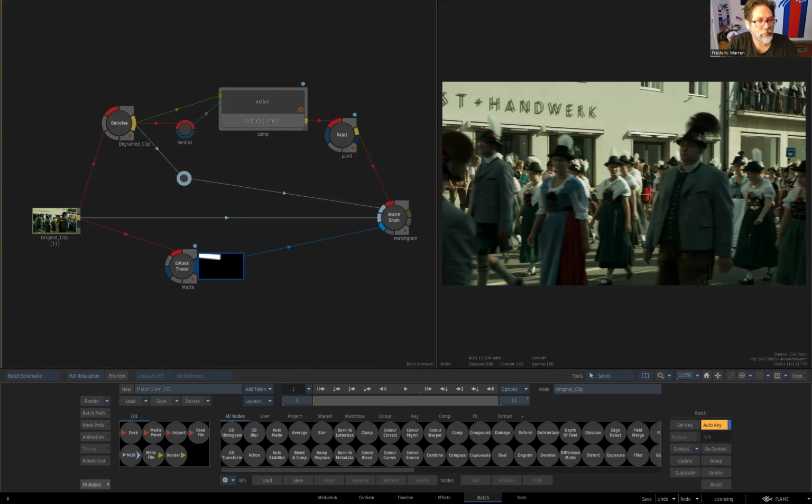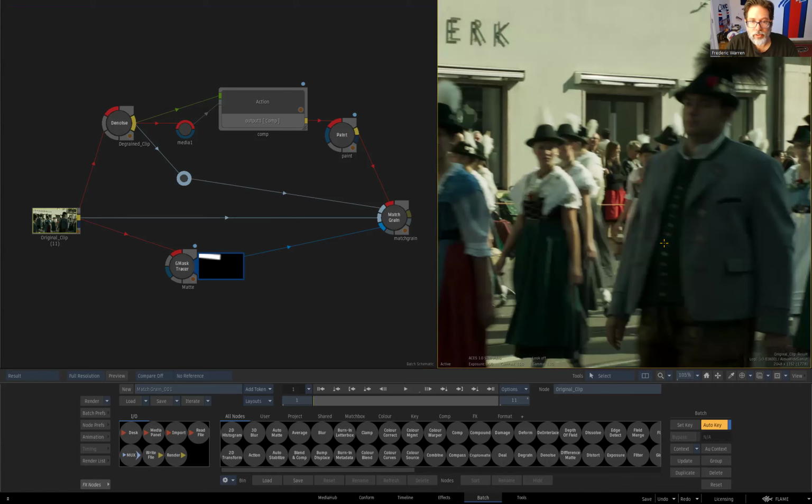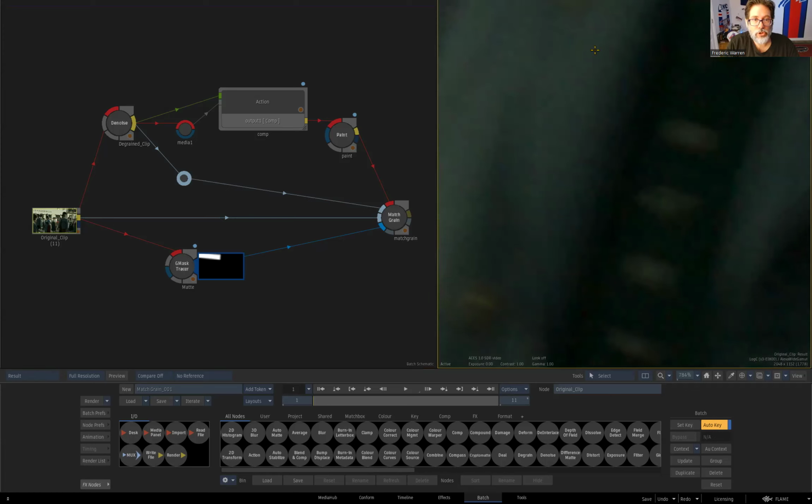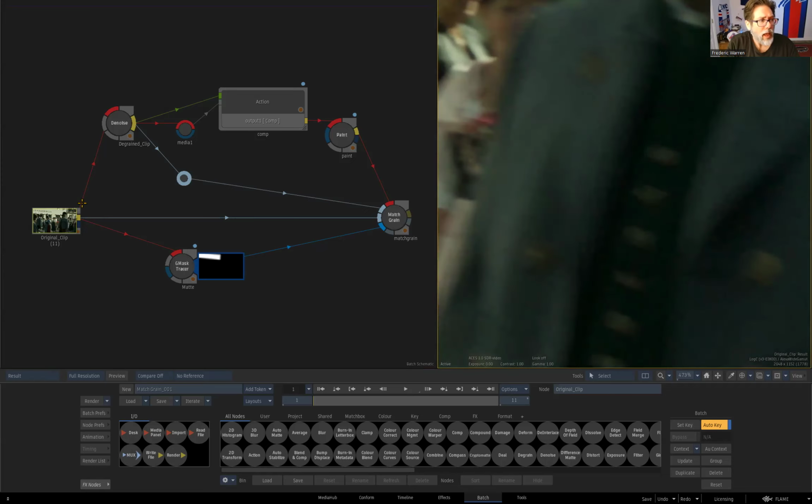So this is what we've delivered. In that case here, I have my original clip, with this signage on the wall, and you can also see there are some buttons on the shirt. And if I zoom in quite a lot, you should see some grain in there. What the Match Grain node requires to extract the grain from that shot is the original plate and a denoise plate. So the denoise plate must be very good. The better the denoise plate is, the better the extraction will be.